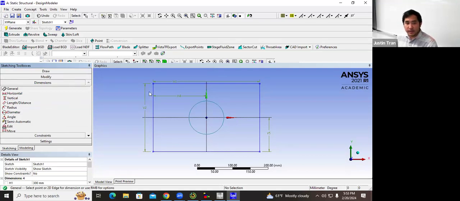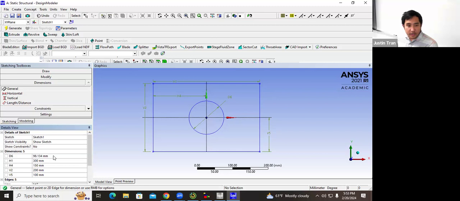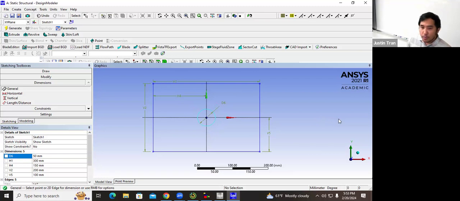So we're going to click on the dimension tool, click on General. Okay. You're going to dimension the hole, and the hole has a diameter of 50 millimeters. Okay, so after you dimension it, come down to the bottom left-hand side screen and click this dimension and make it 50 millimeters.